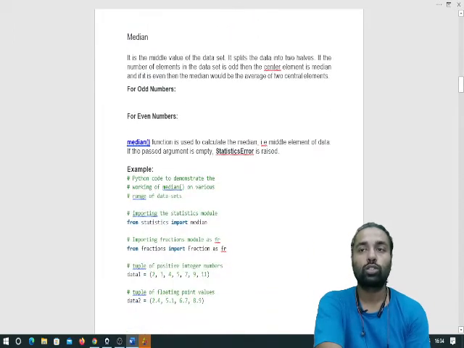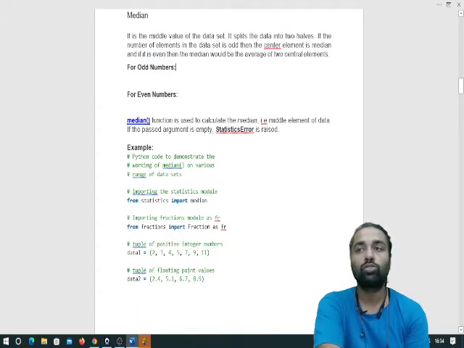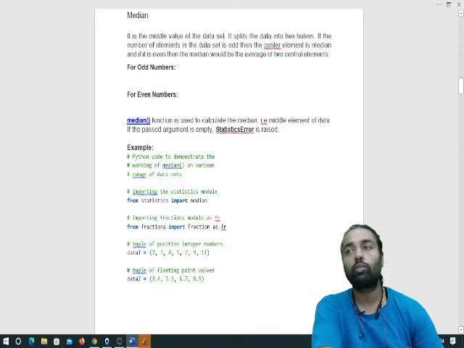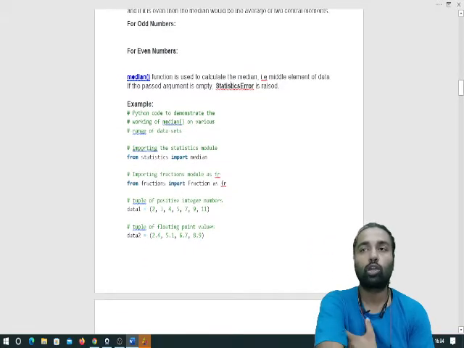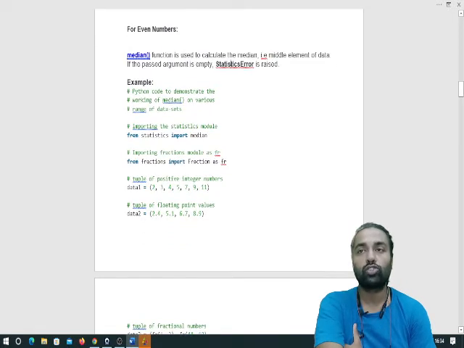Okay, so this is how the median function is used to calculate the median of the data. If an empty argument is passed, a statistics error is raised. So this is very important for the median.